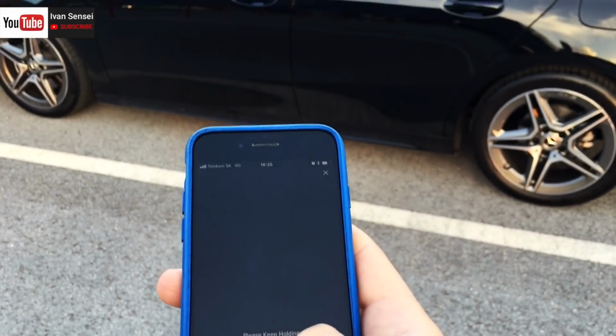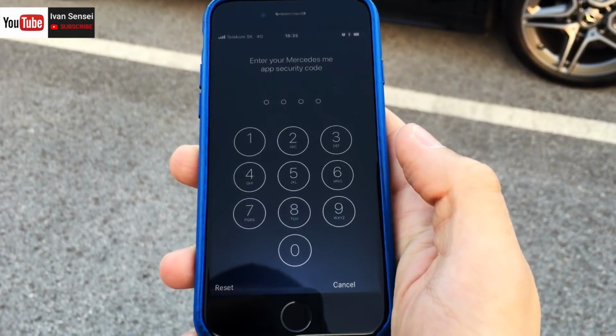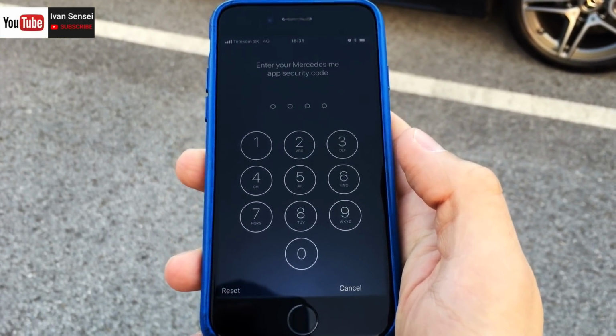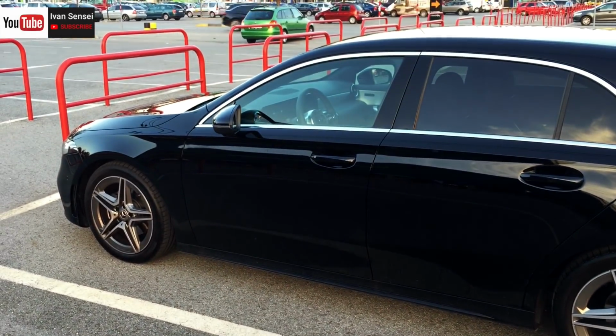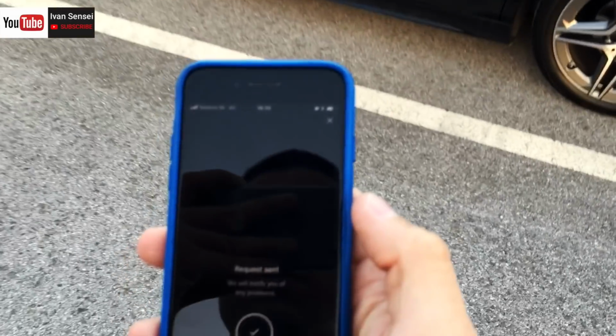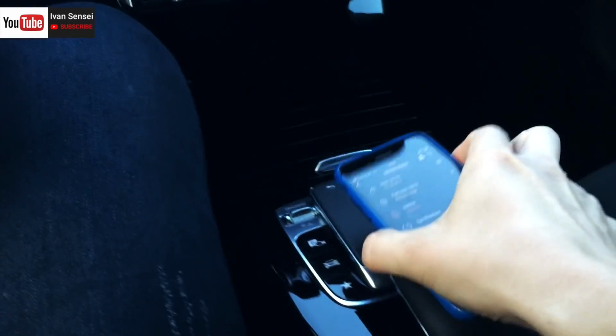I don't even need a key. I also have a security code here, which I'm going to put in now. As you can see, I can unlock the car just with the phone. I think it's worth it to have this app.